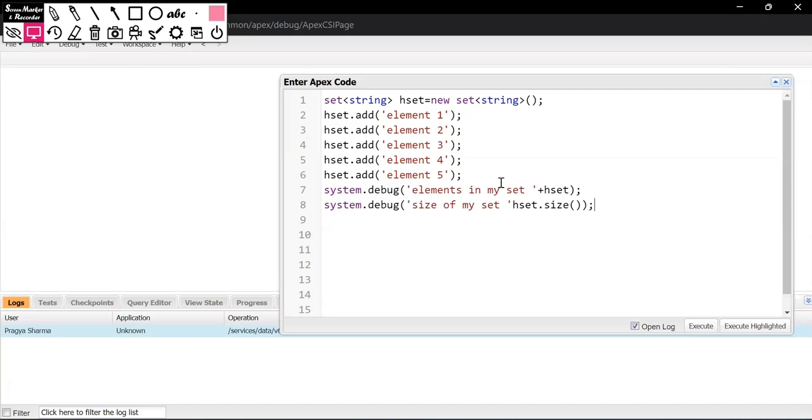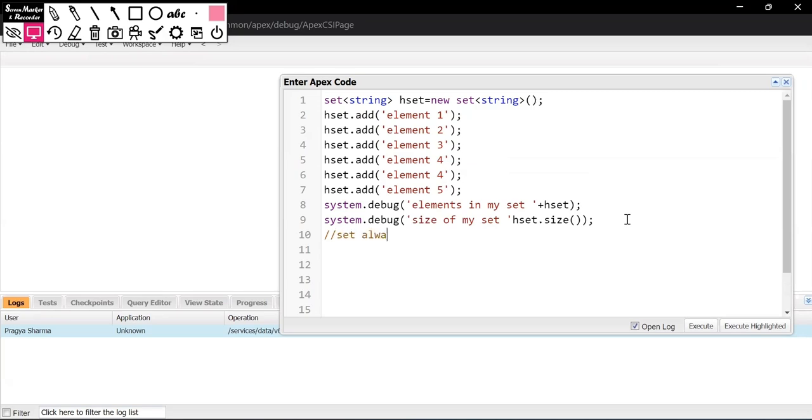And if I have a duplicate here, that will not be added to the set, because, as you already know, a set always contains unique values.